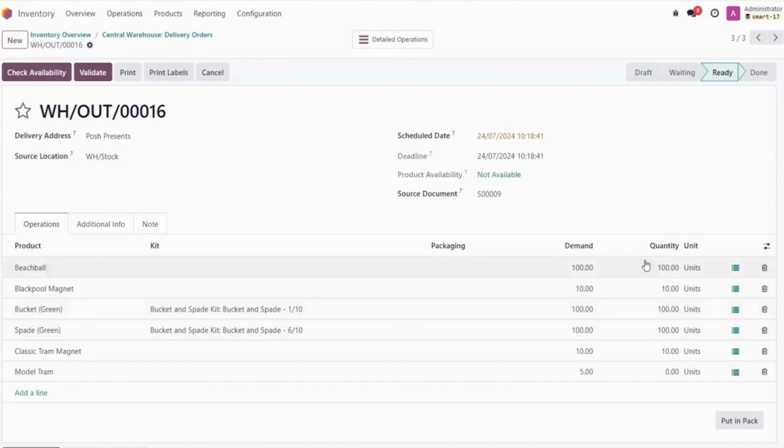Once they've picked all their products, they can key in the quantities here. If it's maybe different to what you actually got, let's say there was less, and in this case we don't have the model tram, so we'll leave that one on 0, and then we'll validate.